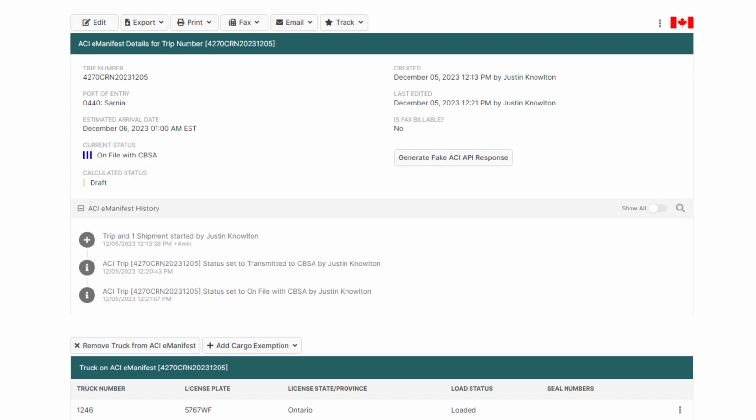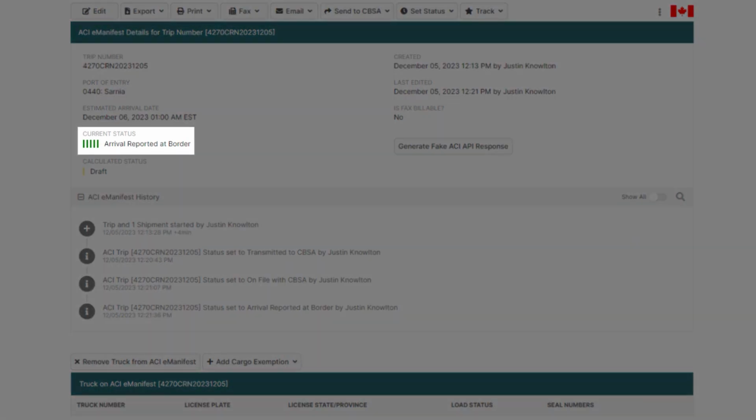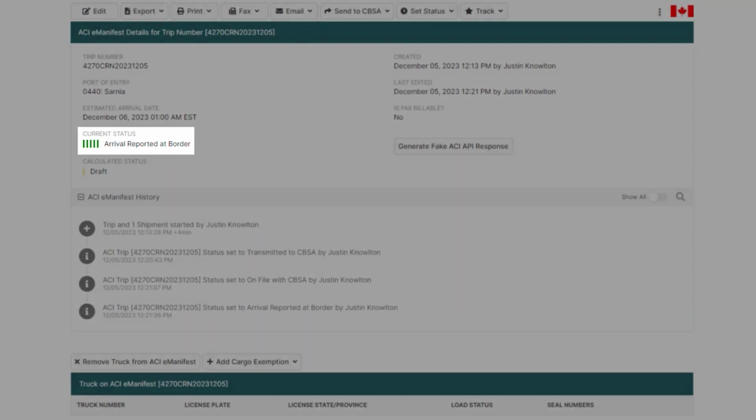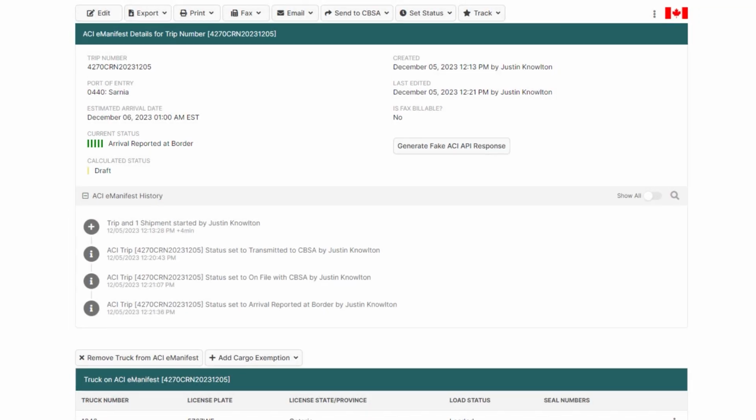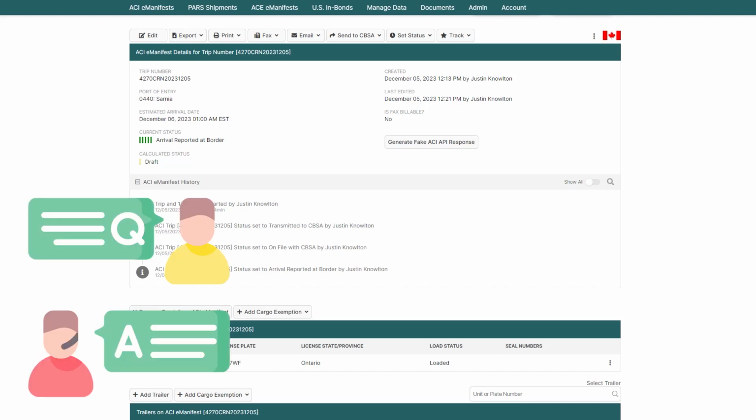And when the driver arrives at the border, the status will then move to 5 dark green bars, Arrival Reported at Border. And it'll remain at that status even after the driver crosses into Canada, as there is no release message associated with Orders in Council shipments. Congratulations! You've successfully created an ACI eManifest with an Orders in Council shipment using BorderConnect. This type of trip and shipment is usually completed within about a minute or two, and of course, if you ever need help, please reach out to our friendly support team via chat, phone, or email.